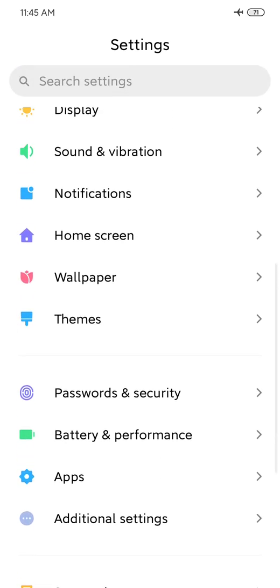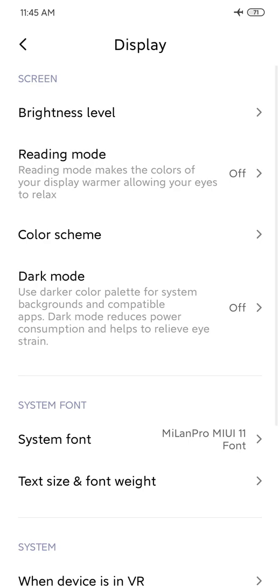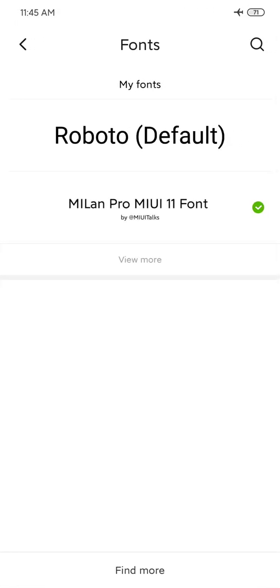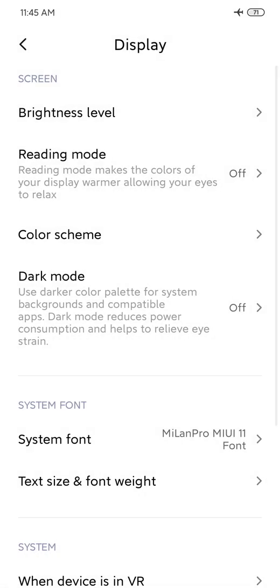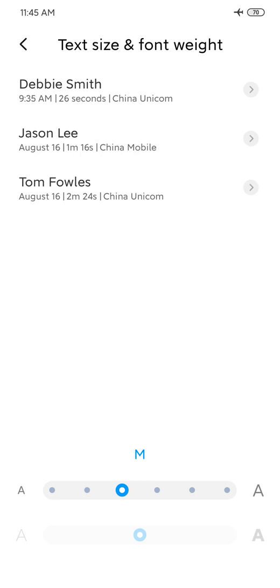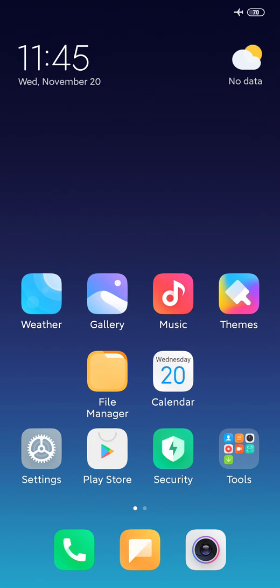However, it is not a default font. The default font is Roboto, which I'm really surprised by, because if you don't have Mi Lan Pro font as default, you don't get the option to change the font weight. You can only change the size of the font, which is, I don't know, because Mi Lan Pro is quite a big part of the new MIUI 11 and it is included as a default font in MiRoom.